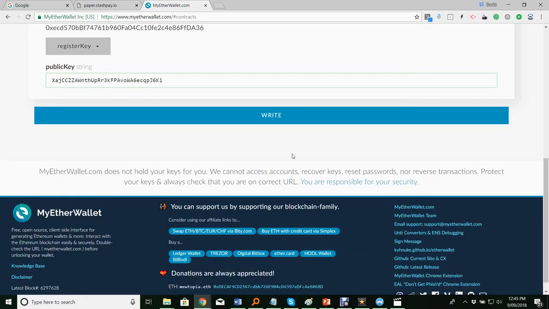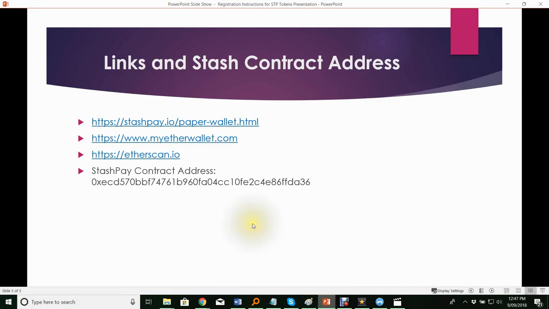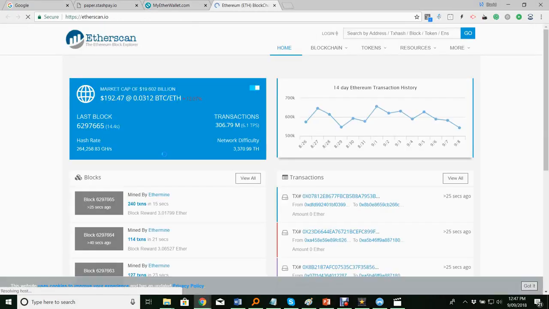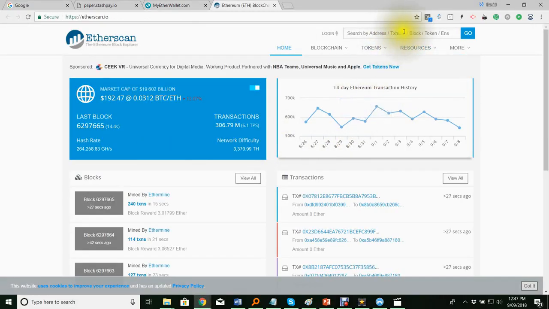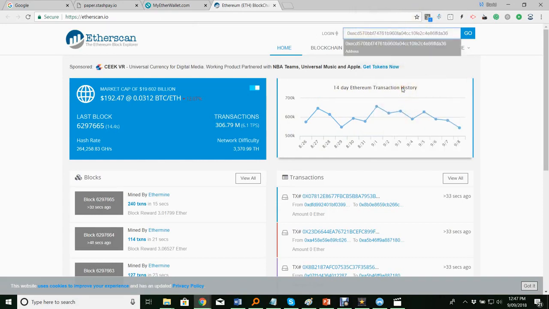Now you will want to check that you have correctly registered your Stash public key against your Ethereum address. You will need to navigate to the etherscan.io website. Once there, go to the top right input box and paste in the Stash contract address, which you can find in the text instructions accompanying this video. Click Go.